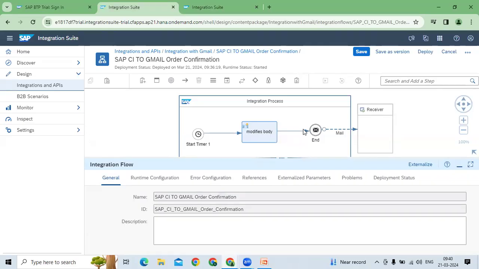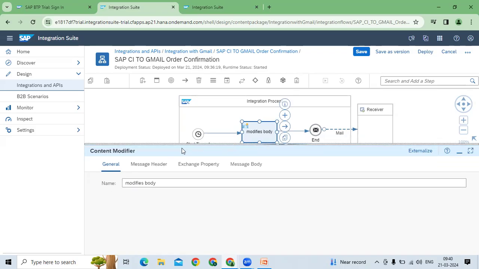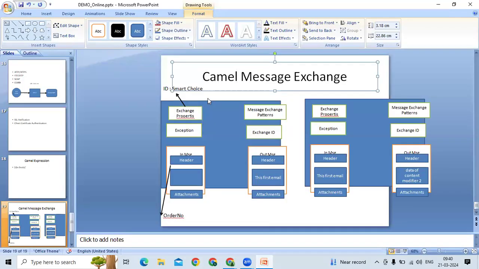In such cases, the content modifier helps you to read that order number from the incoming message and store it somewhere in the message exchange. Either you can store it in the exchange properties or in the header part of the message. Once it is stored in the header or exchange properties, that information can be retrieved and used at a later point of time, any number of times, in any number of places.